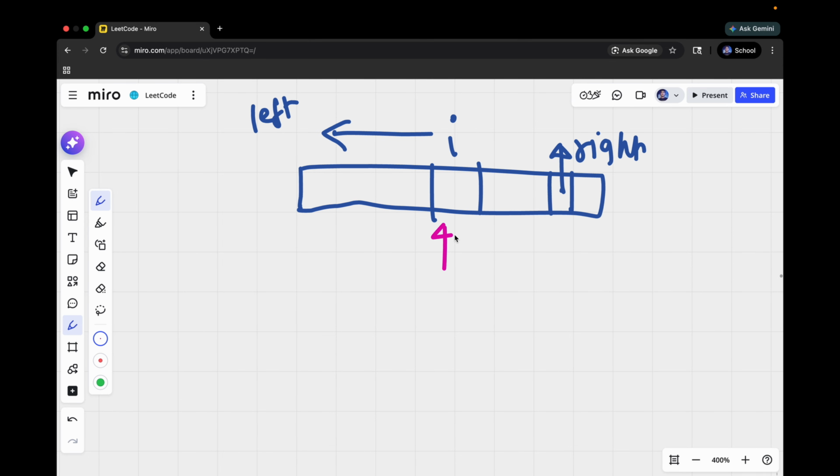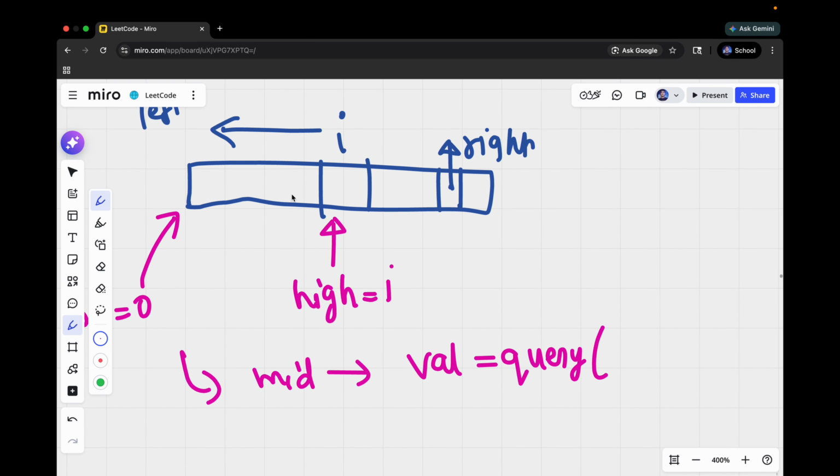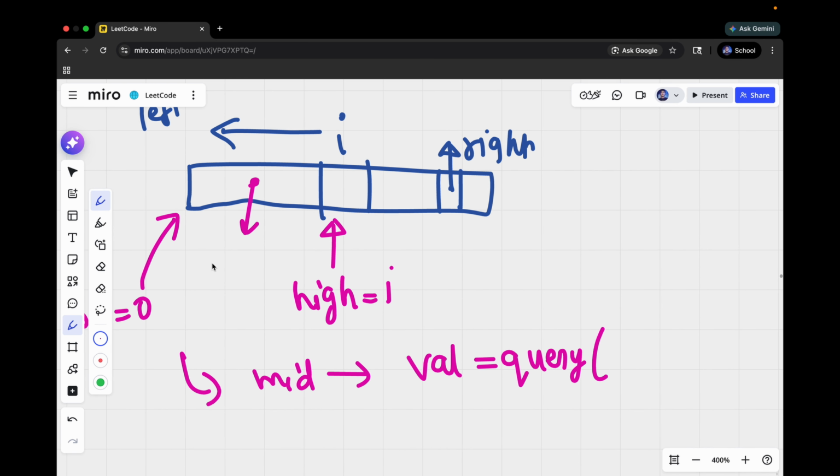This time my low will be 0, and I will do binary search here as well. High will be equal to i. Similarly I will find mid and get the value with a query. Let's say this is the mid, so I'll query for this part, what is the bitwise OR of this: query from mid to i, that is the parent.